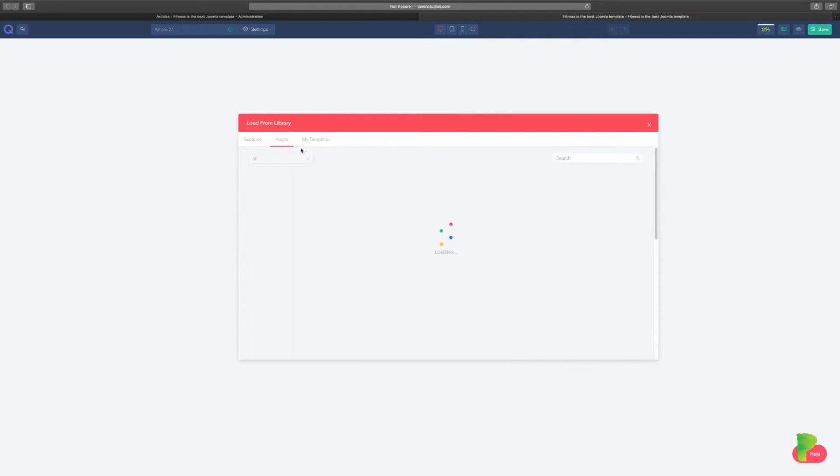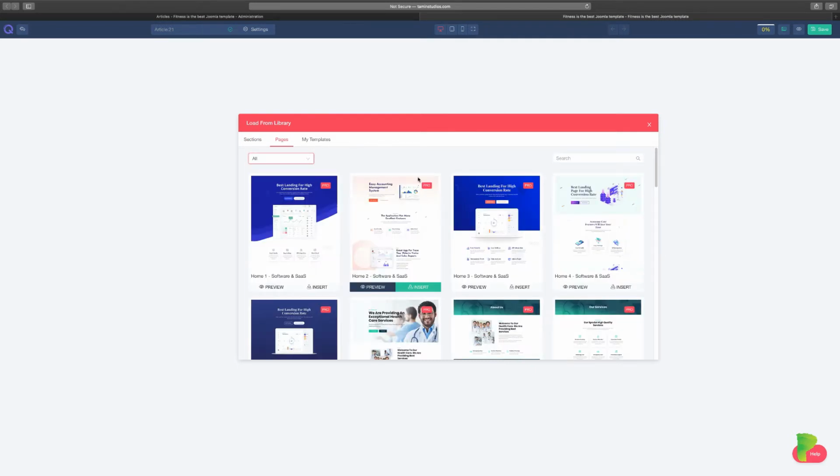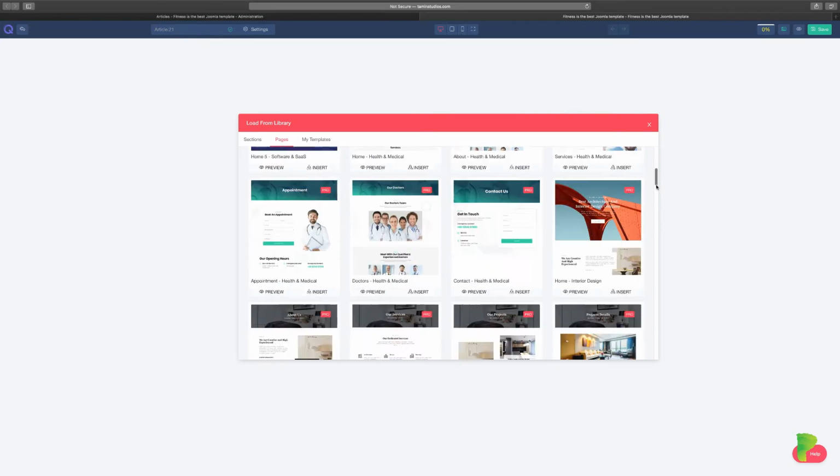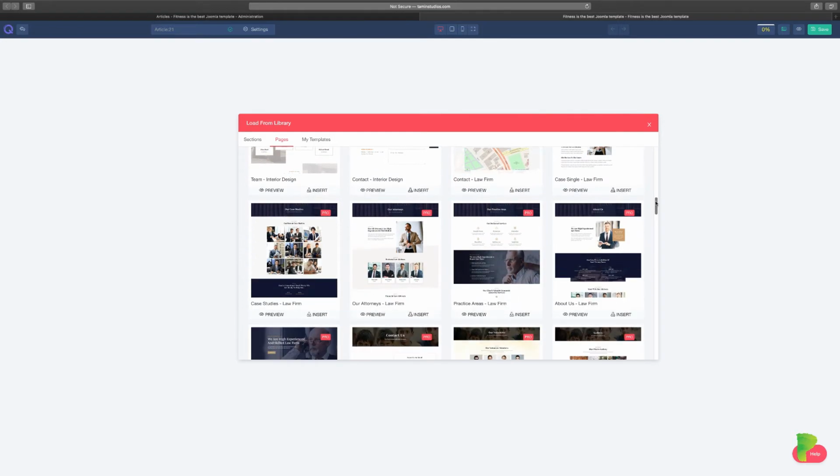And then you go over here to the pages. With the pages, this is a complete website that is ready to go. We're going to take a look at them later on as examples. But you just scroll through here and you choose the one that you want to go with.